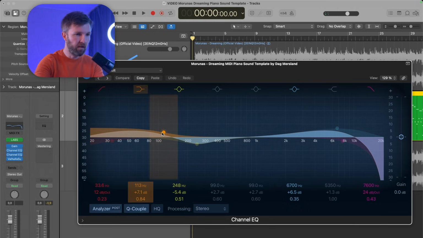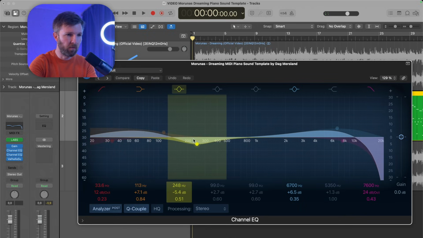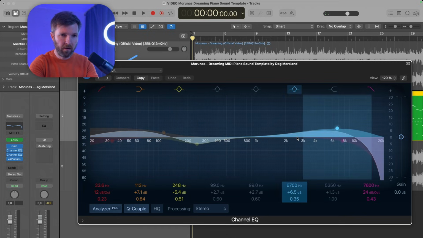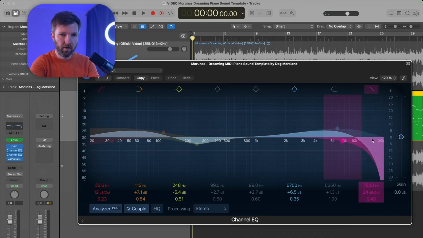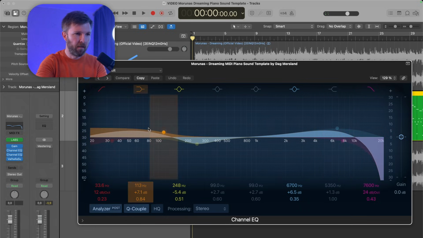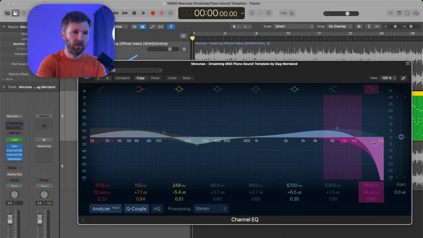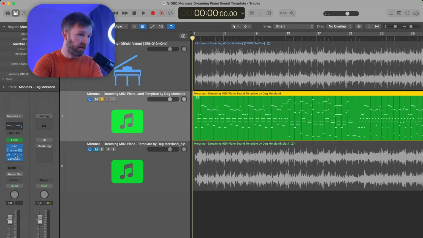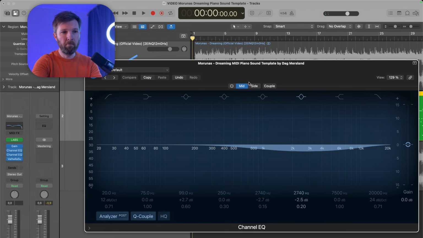So you have this one, and then this one placed here. That's the low shelf. Then there's a normal bell one here at 248. Up here there is a bell at 6,700, and then a high cut. Is that what it's called? I think so. Okay, so that's the first one. You can copy all of these settings and get a similar EQ curve. And then I have another channel EQ. This one is a mid-side one.